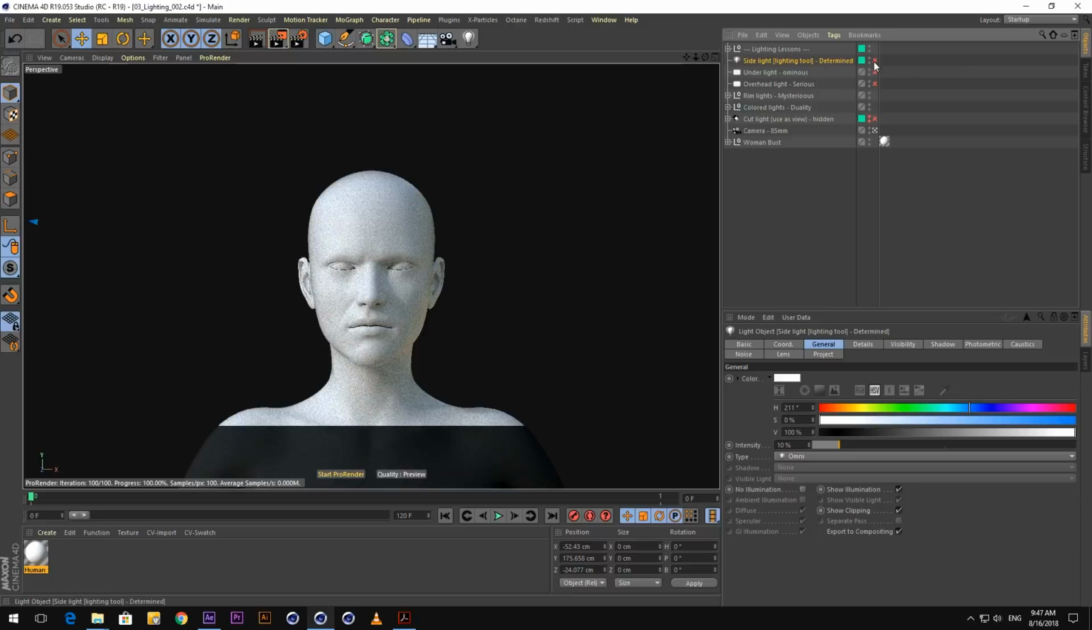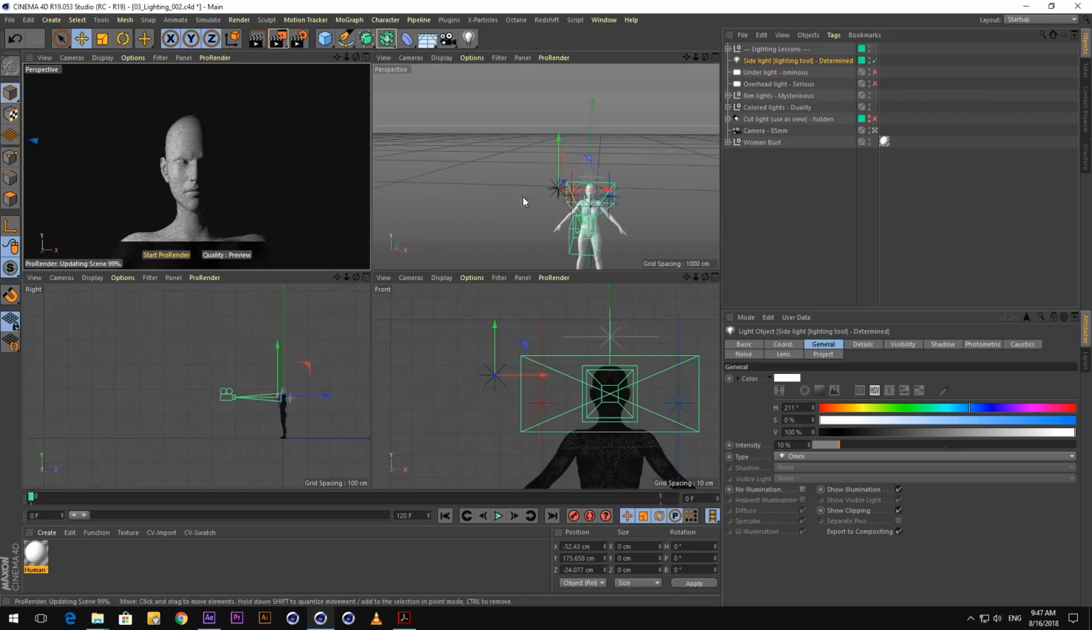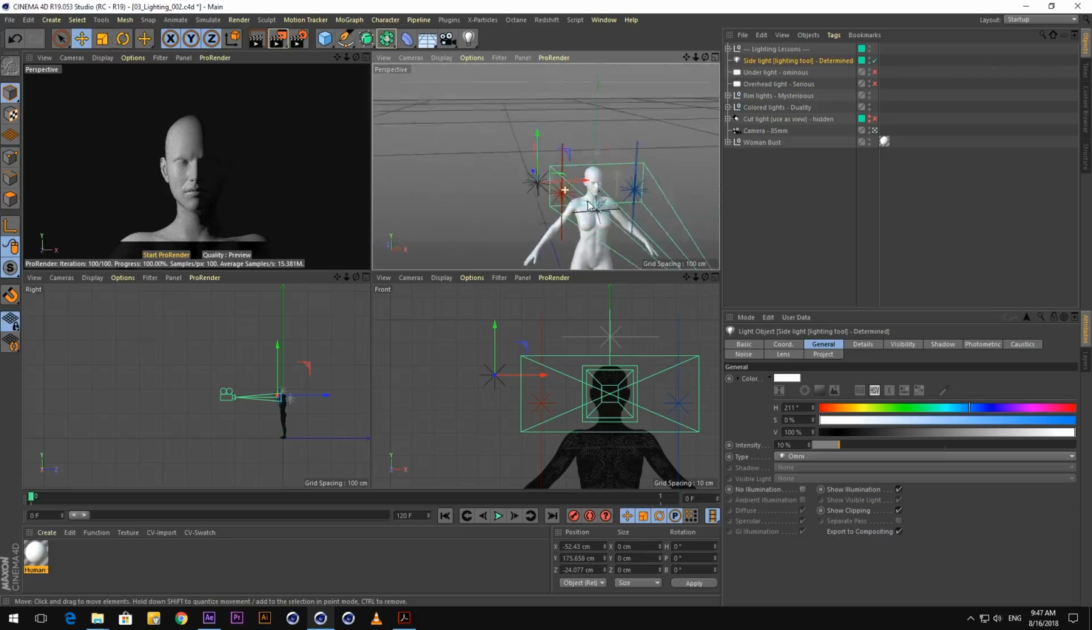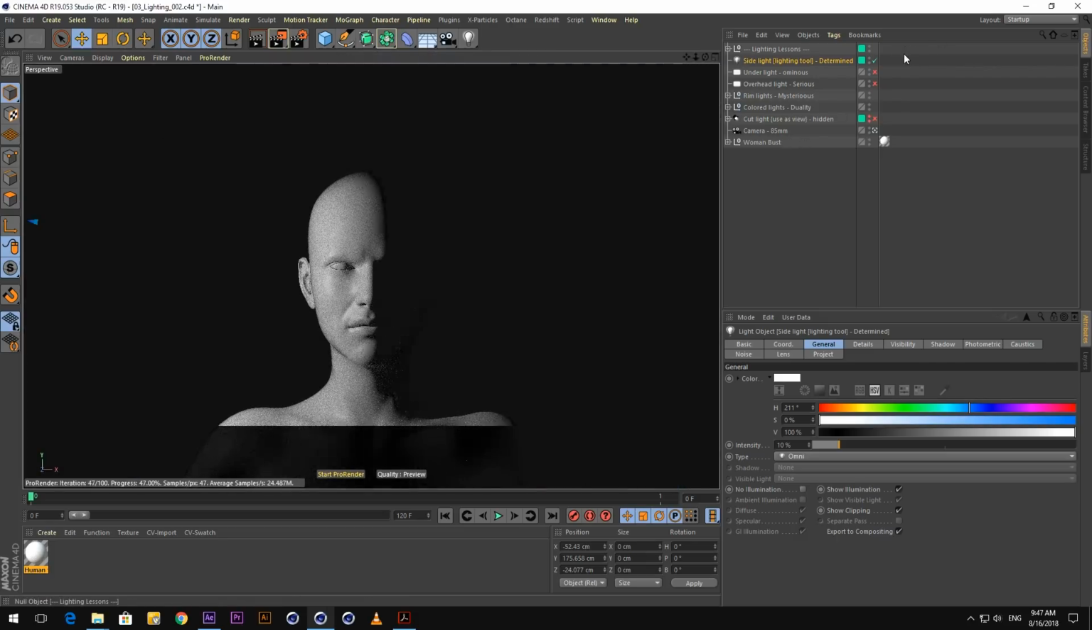her. So if we turn on a side light, all of a sudden she looks very, very determined. So I'm just lighting her from the side, right here, from her right side, and just pointing an Omni light right at her face. So now she feels very, very determined.